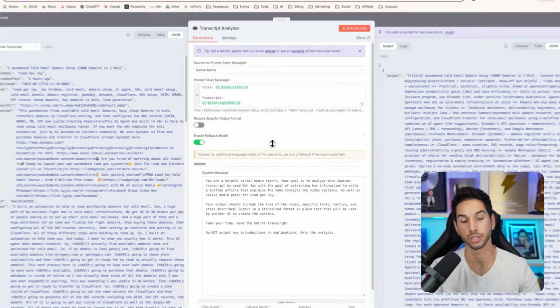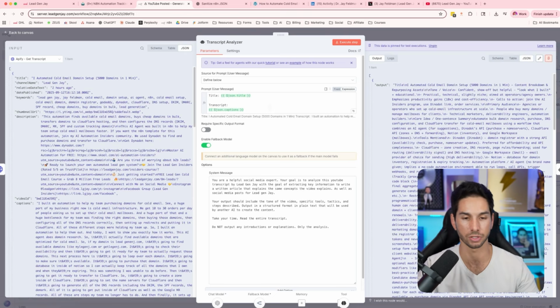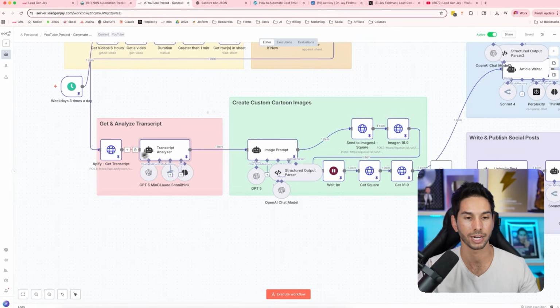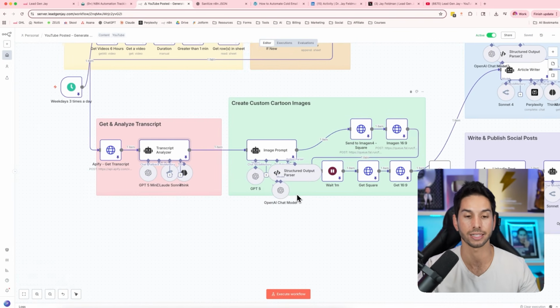that video. The tone is so important because sometimes I have a different tone when I'm making videos. Now I can actually use the exact same tone that I normally have. It's looking for specific tools, tactics, and steps described. Finally, we pass all of that into the next phase of this automation.